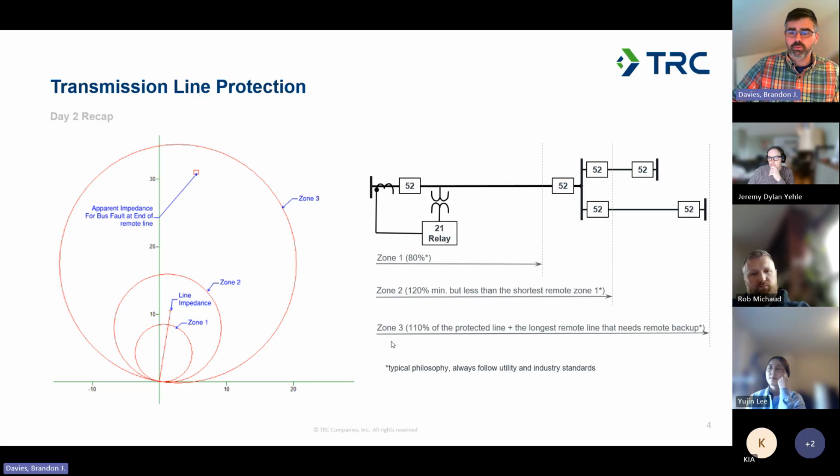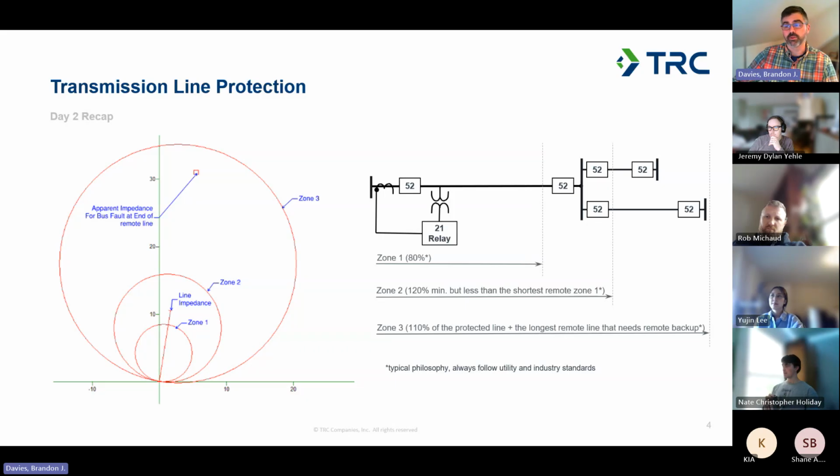And lastly, we've got a zone 3 element that's applied just for phase protection typically, and it's truly there as a remote backup. So it's going to be set with a longer time delay, and it's going to be set to look very far into the system to make sure we're overreaching and providing full protection for the next line off of the remote bus.